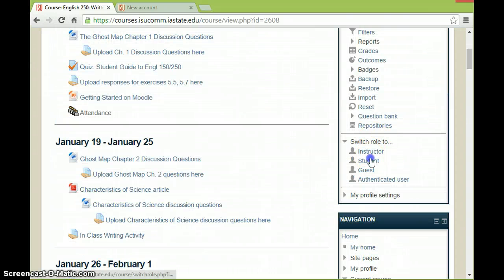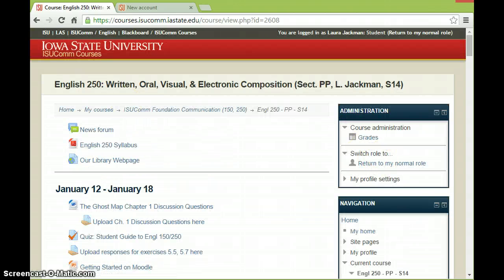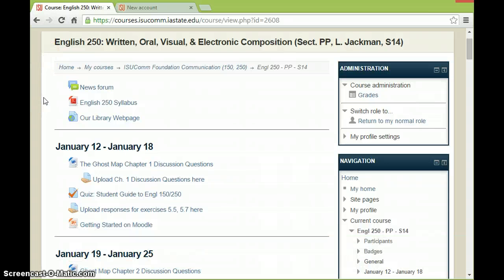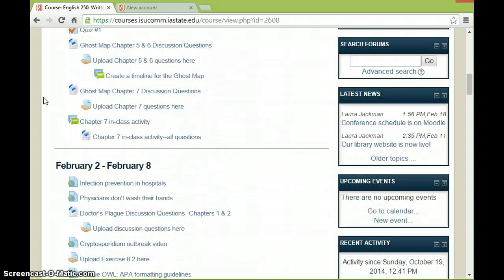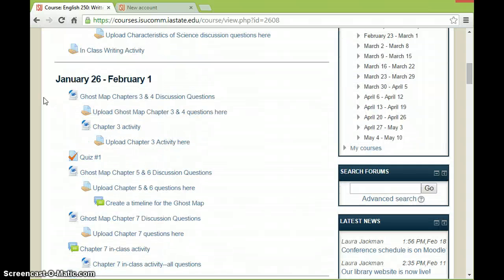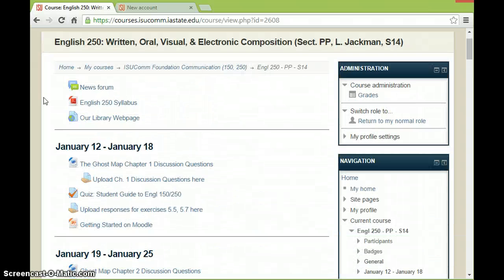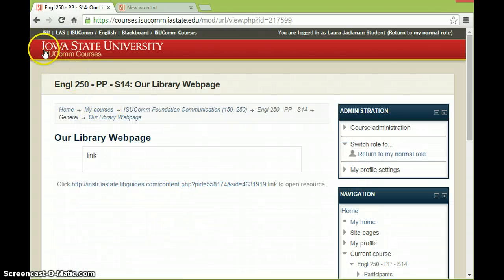I'm going to go ahead and switch to a student view here so you can see what you will see. We are logged into the class, and as we can see here, if we just scroll down the page, this is set up as a calendar throughout the semester. So it's going to show us our readings, our activities, and our assignments that are going to be due. If I start up at the top here, I can see there's a news forum. This might be for some announcements that my instructor pulls up. I can see there's a course syllabus here that I can access in case I need another copy or I lose mine. And I can also see here that there's a link to our personalized library webpage. Any of these things I could click and it will take me to the appropriate resource.